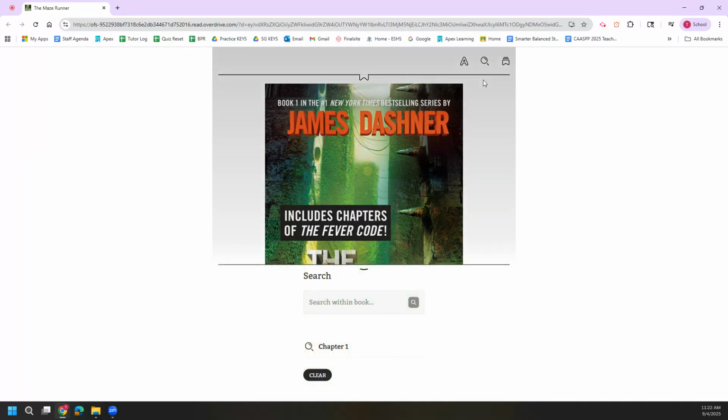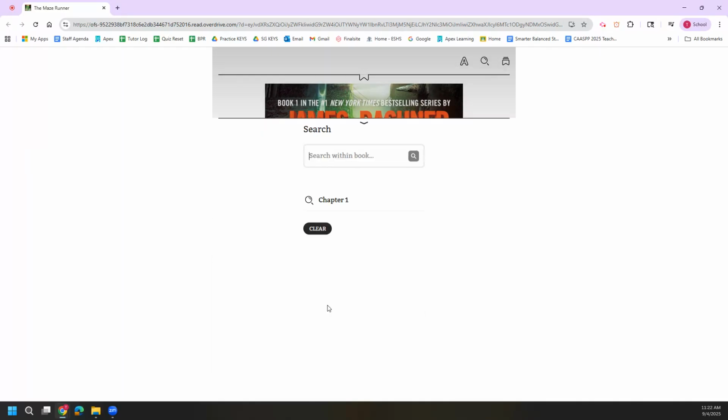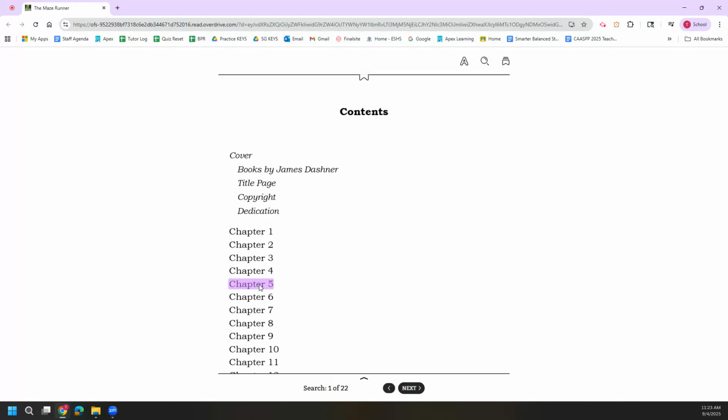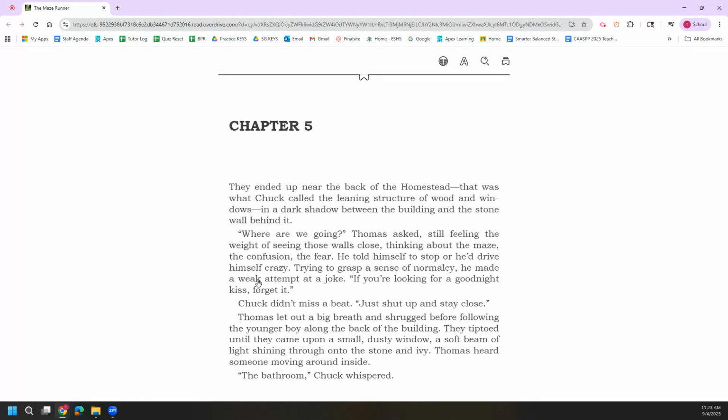You can also search for key things. So if you started on the hard copy book and you're going back and forth with the digital, and you're actually on chapter 5, I can search for chapter 5. It brings me to my table of contents and I can click on it to go to chapter 5. So there are some different options there for searching through things.